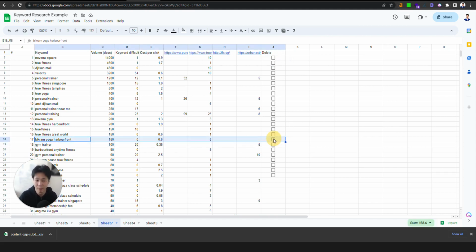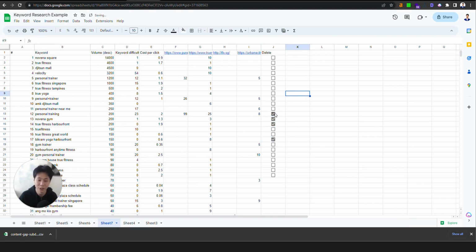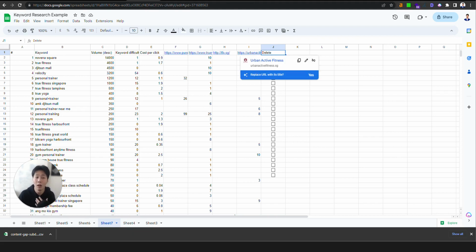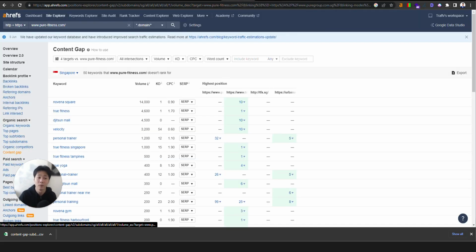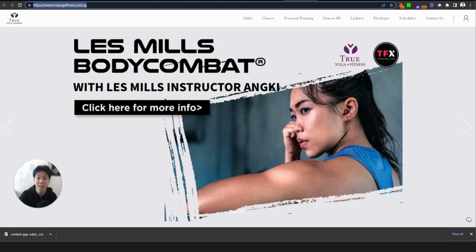So for example, bike, Bikram, True Fitness, those that don't make sense, you can just remove those, right? And then remove this entirely by filtering out, just like I showed you earlier. So that's one way. The second way is if let's say your website doesn't have any data, and it doesn't show you the content gap, right?